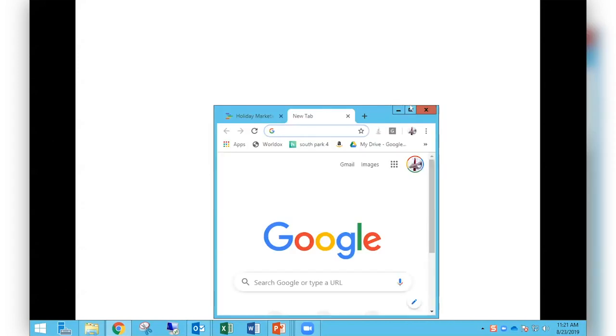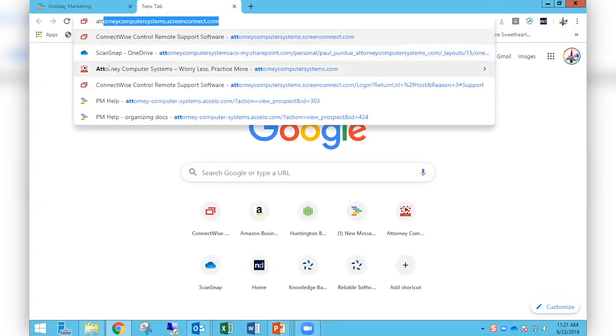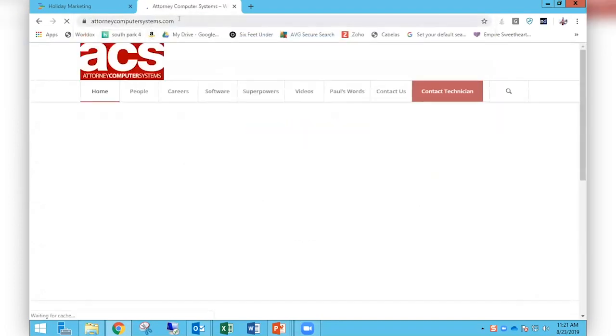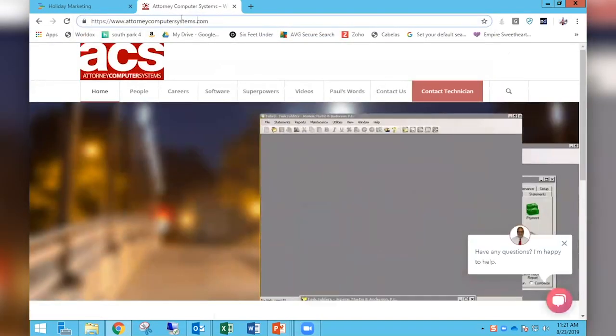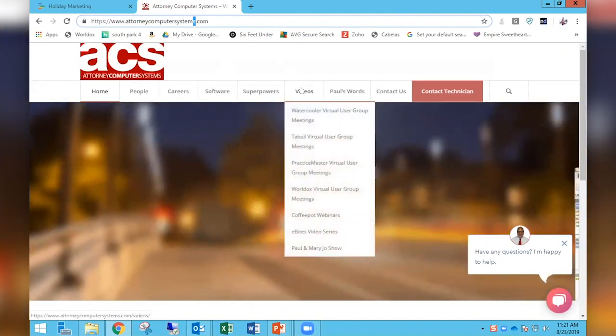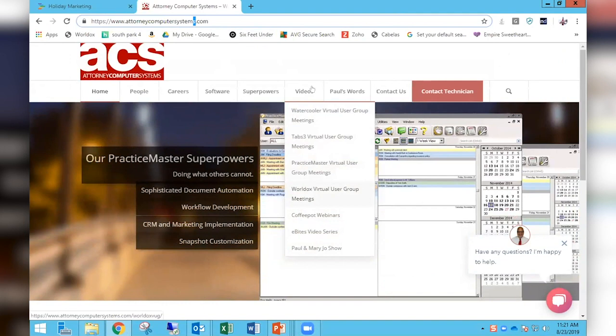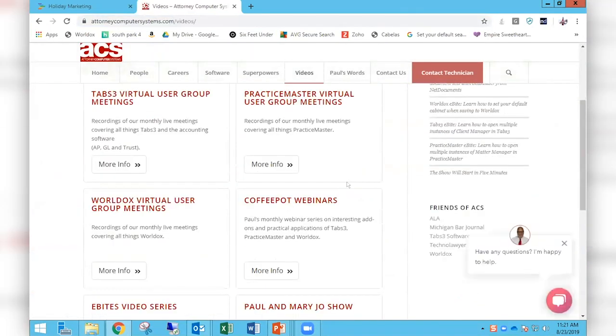So let me bring this browser down here and show you that if you go to Attorney Computer Systems, notice my emphasis on the last S in the word systems, because without it, you won't get to the right place, attorneycomputersystems.com, and either hover over the word videos in the menu bar or go ahead and click on it. I'm going to click on it, and it takes me to a bigger listing of all of our video titles.